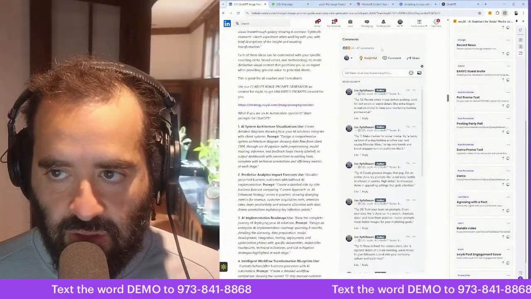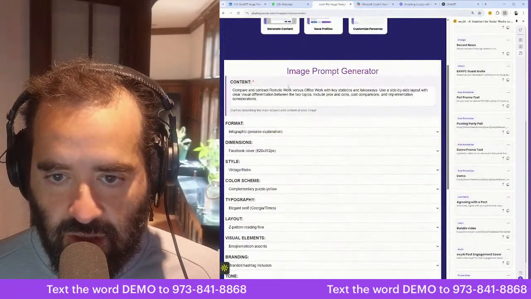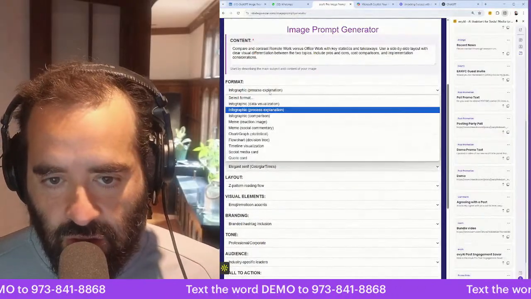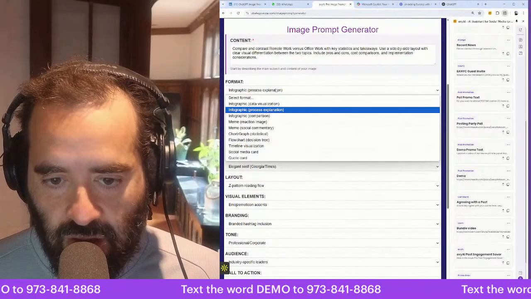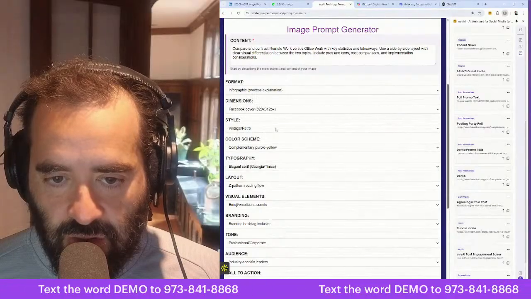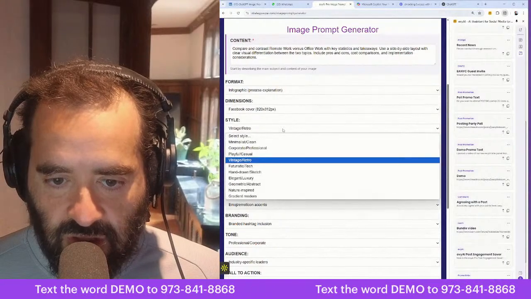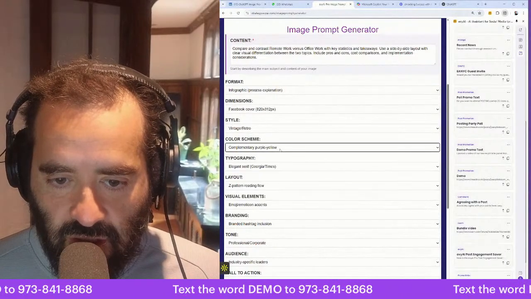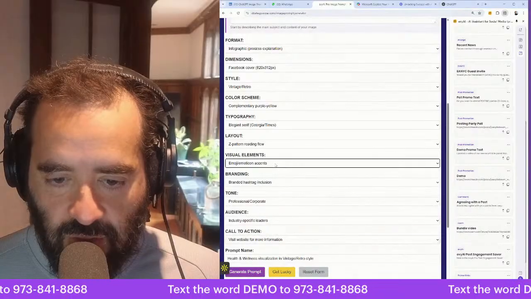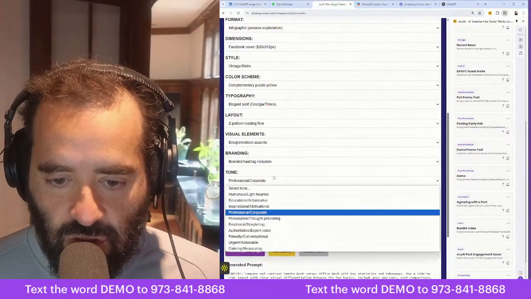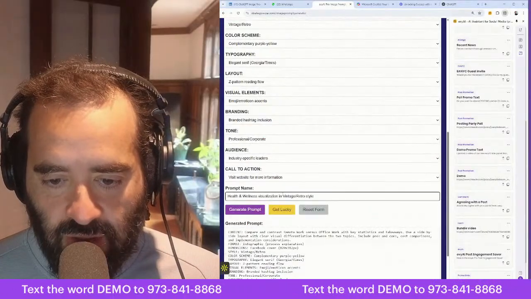And the prompt generator is right here. So how does this prompt generator work? Really simple. You go in here and you can choose your content, what you want the idea to be. You can choose your format. Do you want an infographic, a meme, a chart, a flow chart, a social media card, whatever? You can choose your dimensions, so that we give you lots of different dimensions here that you can select. Your style, your color scheme, your typography, your layout, your visual elements, your branding, your tone for the image, your audience, your call to action, and your prompt name.